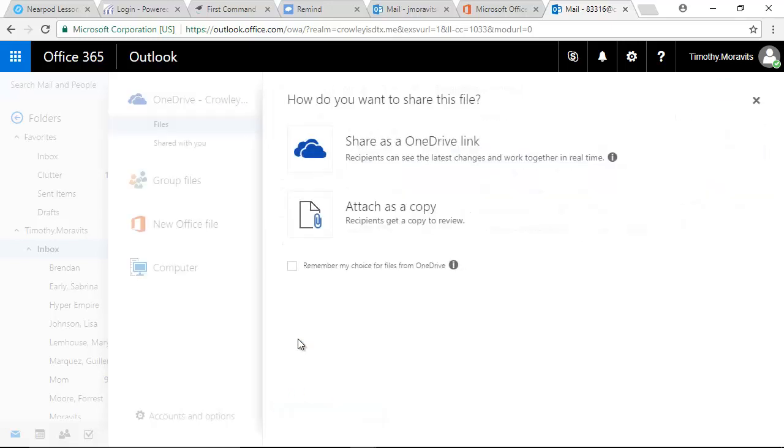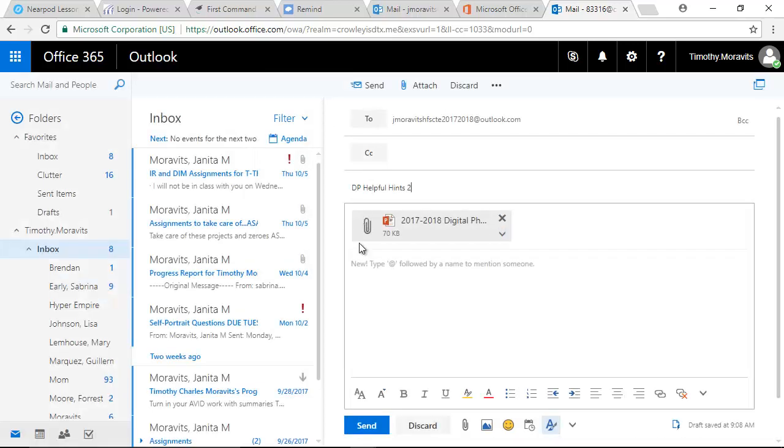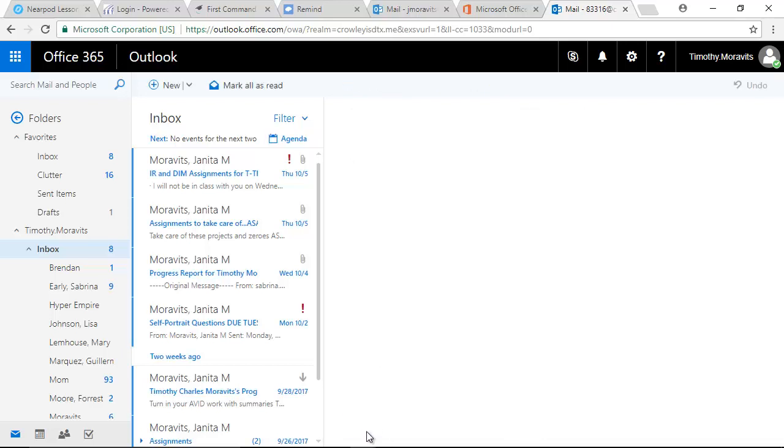Now, here's where we ran into the problem. Some of you shared it as a OneDrive link. When you share it, I can't open it. You must always, always, always look for the paperclip and attach it as a copy. Does everybody see that? Attach as copy. Do not share it. Attach as copy. And then what it did, look, you can see a paperclip right here. It attached it. And then all you have to do is click Send. And it's turned in.